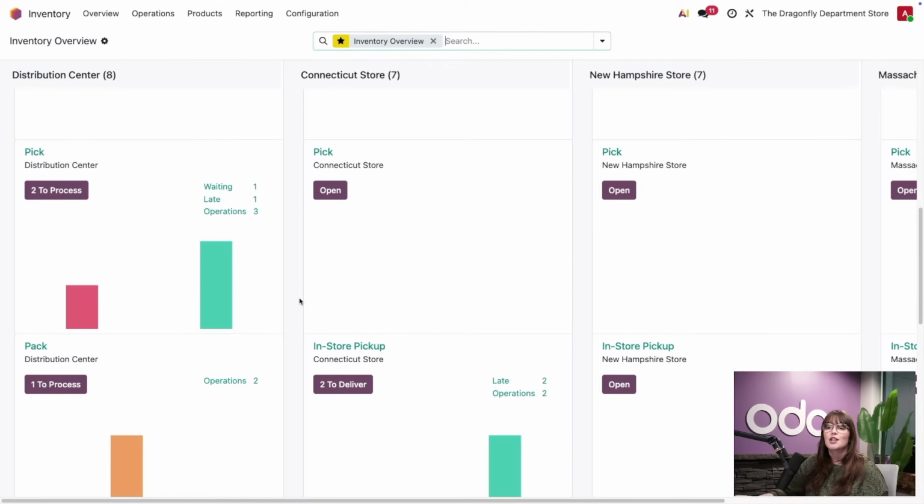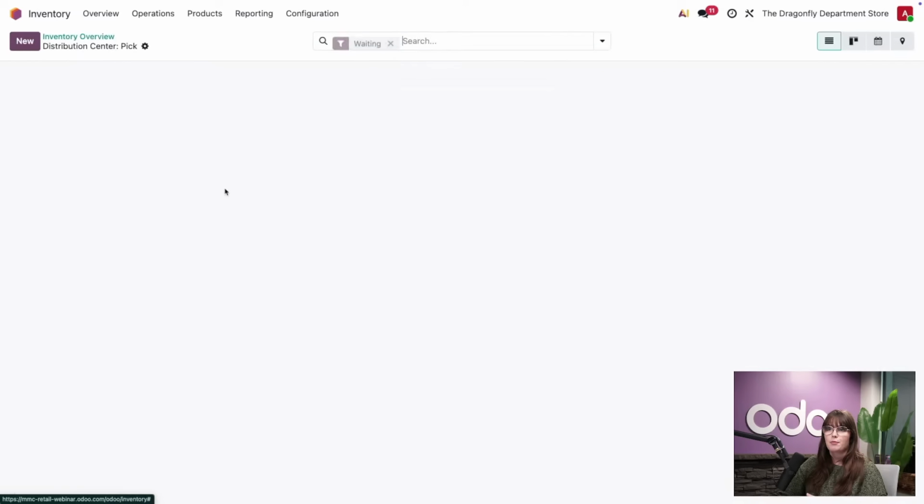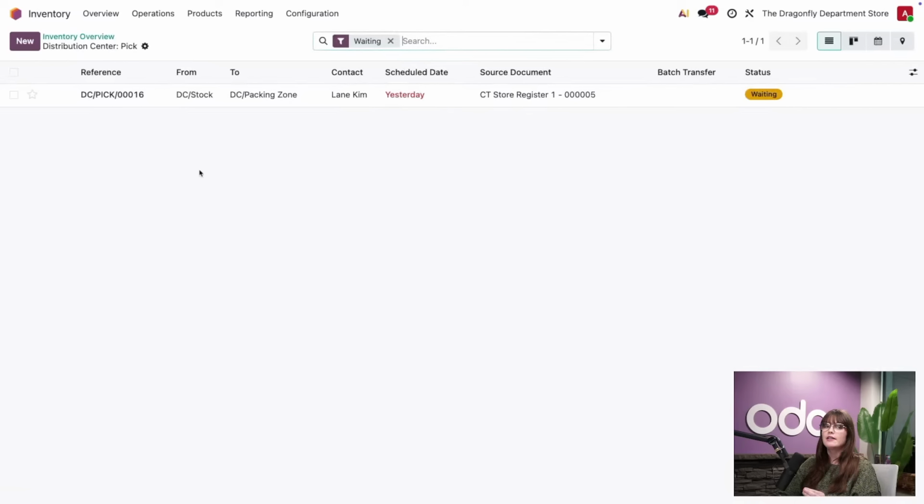So anything that's scheduled for the future is going to be in green. Anything that's scheduled for a date in the past is going to be in red. And anything scheduled for today is in orange. Now, for instance, with this picking, I can see that one is late. And we have one that's waiting. So that's going to be a red flag to me that maybe something's wrong with that order. I can click in through these hyperlinks and link directly into those orders that I want to investigate.